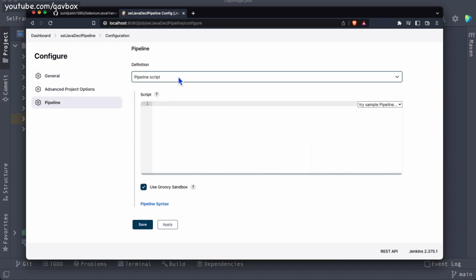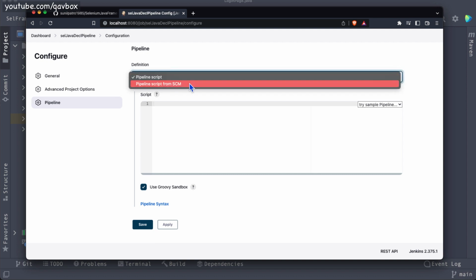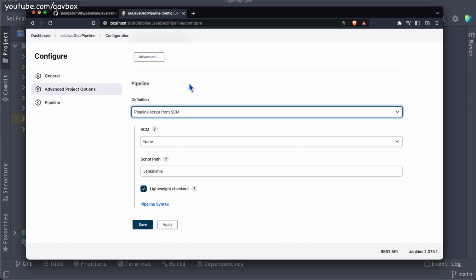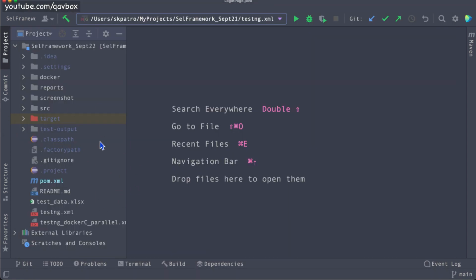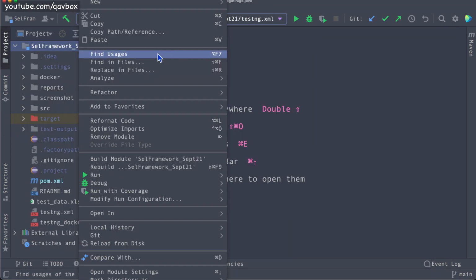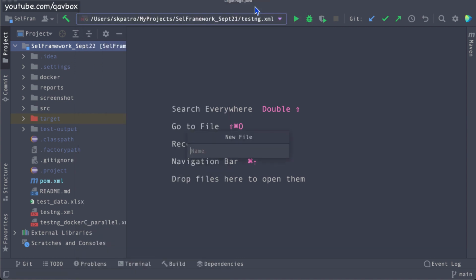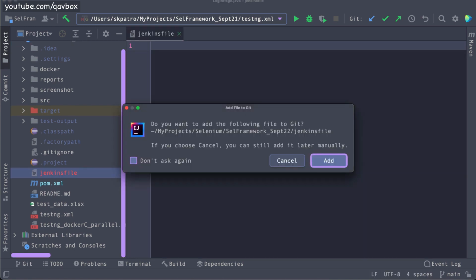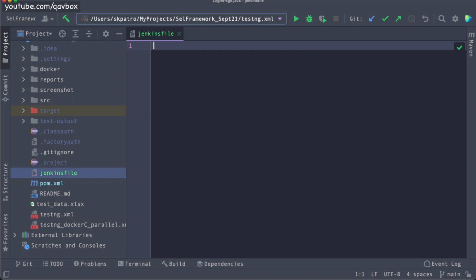In our previous session, we have seen how we can add the script directly here, this pipeline script. But today I'm going to use pipeline script from SCM. So the Jenkins file I will be keeping inside this. What I'm going to do, I'll say new file and I will just name it Jenkins file. No need to give any extension, just give it like this and you can add it as part of your Git. Okay, that's it.